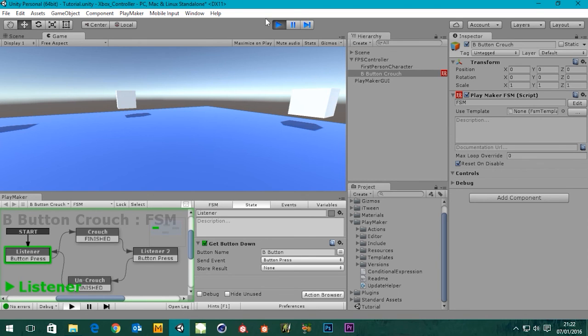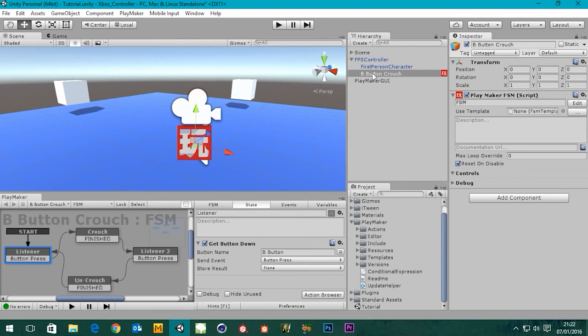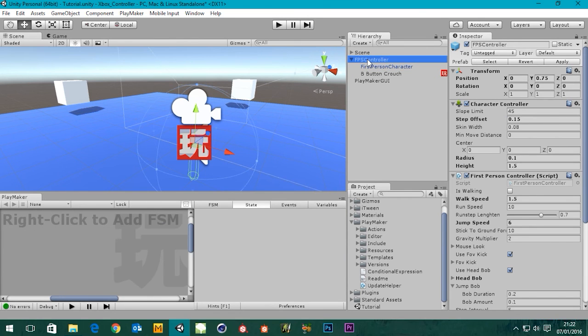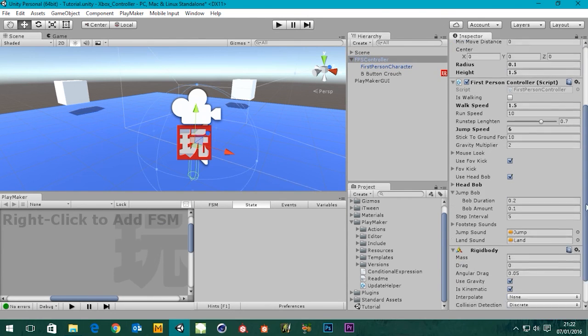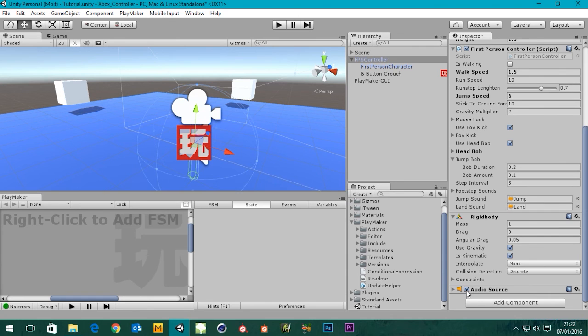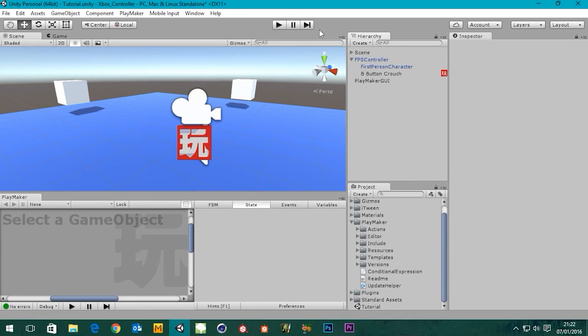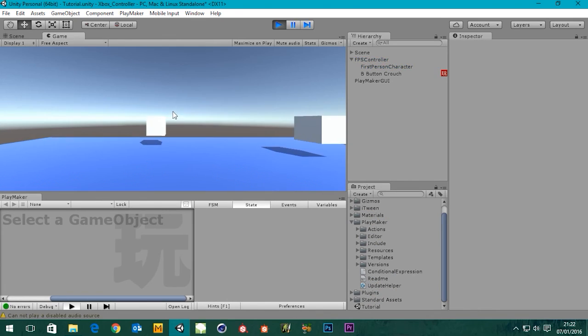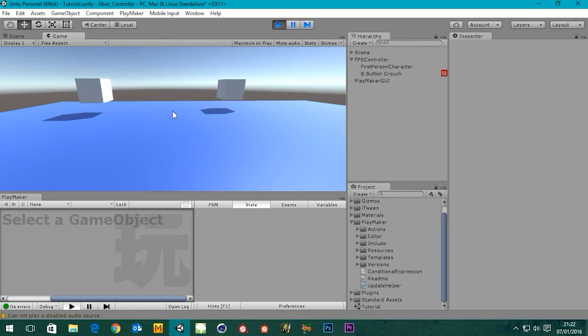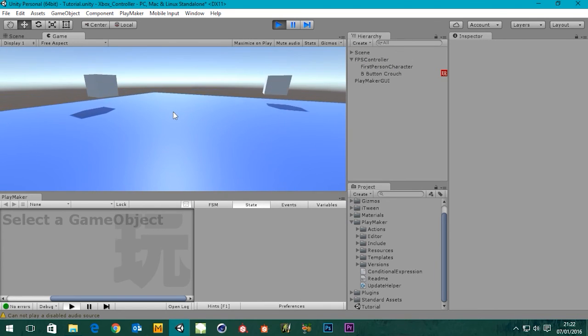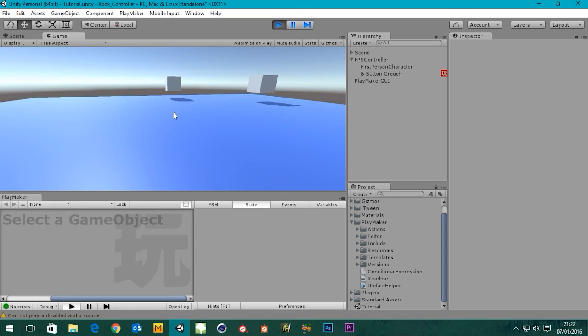Let me just exit this. For now, actually, if I go to first person controller and go all the way down the bottom, we've got this audio source here. We can actually untick that for the time being. So let's do that again. There we go. We haven't got horrible noises now. Okay. So there we go.